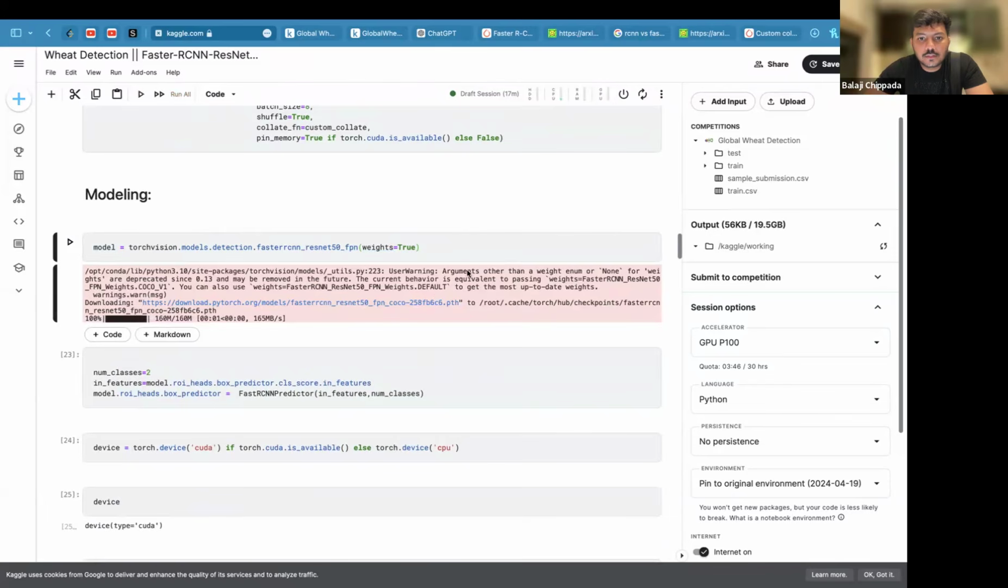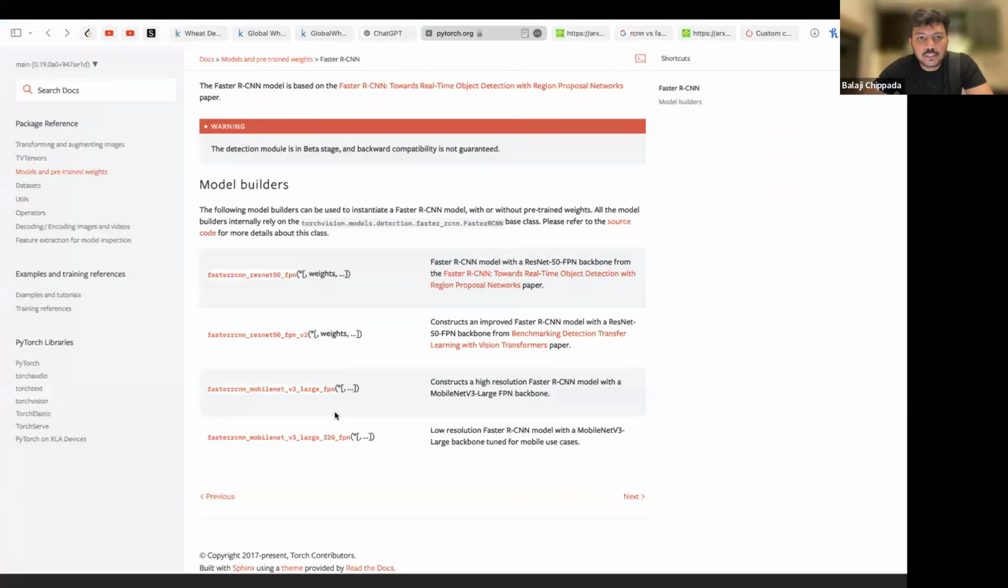Okay. The argument weights, enum or none, for weights are deprecated and should be removed. The current behavior is equivalent to weights equal to FasterRCNN ResNet50 FPN COCO v1. You can also use the default. They have changed these things, but it is just a warning, so we can use it. Here I have used this ResNet 50 FPN.